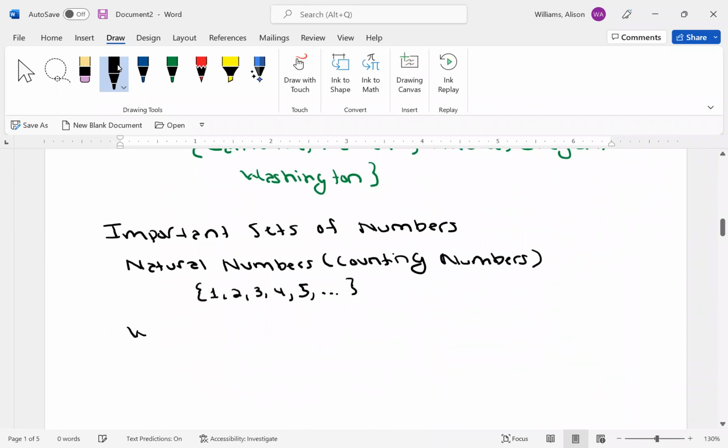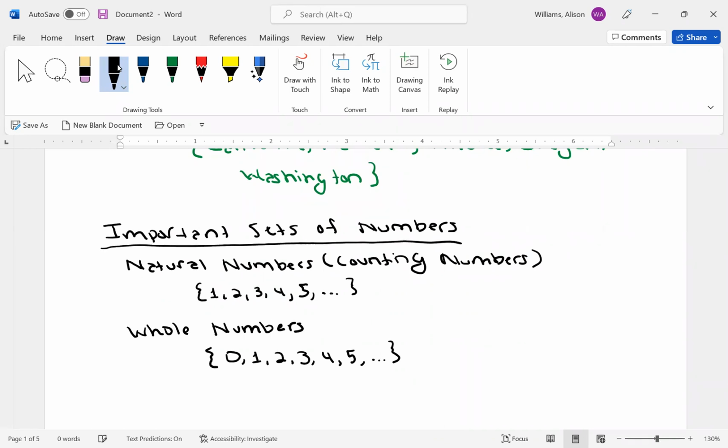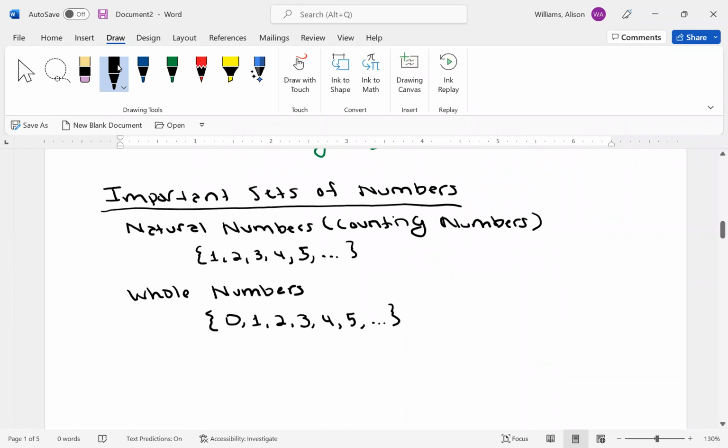Then we have the whole numbers. So the whole numbers are the exact same as the natural numbers, except they include 0, 1, 2, 3, 4, 5, and so forth. So they have everything the natural numbers have, but they also have 0. So the natural numbers would be a subset of the whole numbers based on that terminology we just talked about earlier.